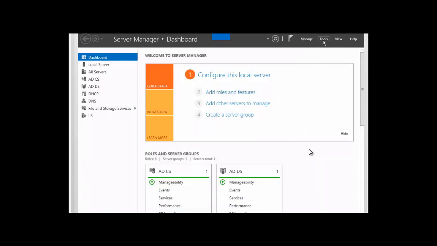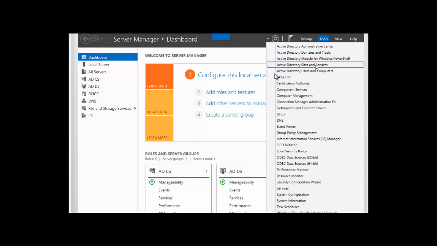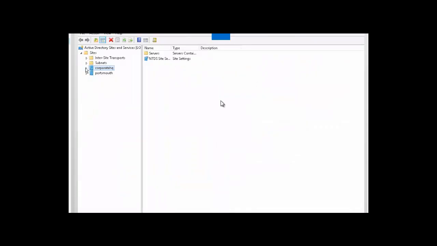We now want to turn our attention to moving servers between sites using the Active Directory Sites tool. So we're going to click on Tools. We're going to select Active Directory Sites and Services. And what we want to do is to move a server from the Corporate HQ site to the Portsmouth site. So we're going to expand Corporate HQ. We're going to double click on the server object within Corporate HQ.